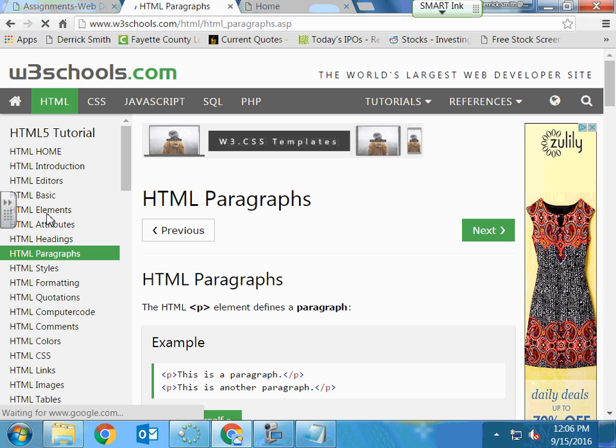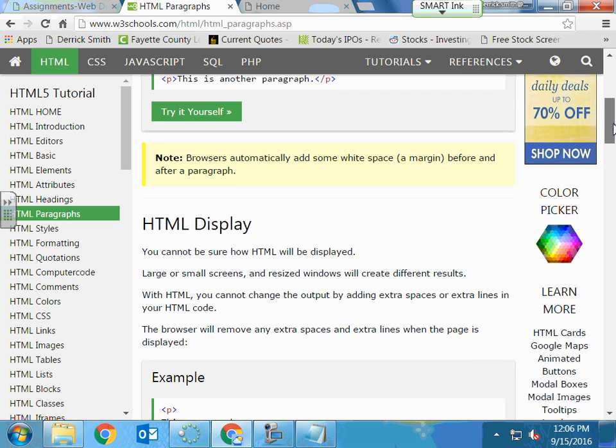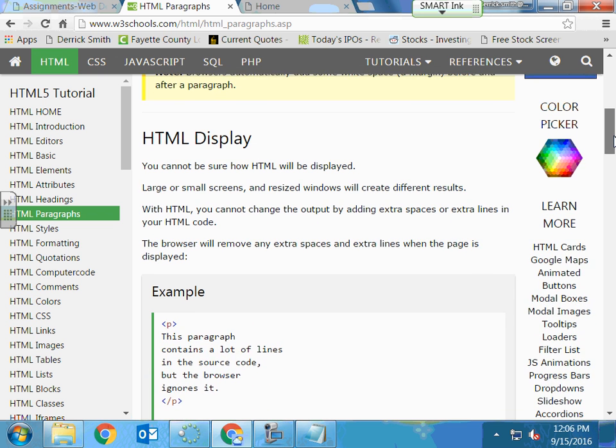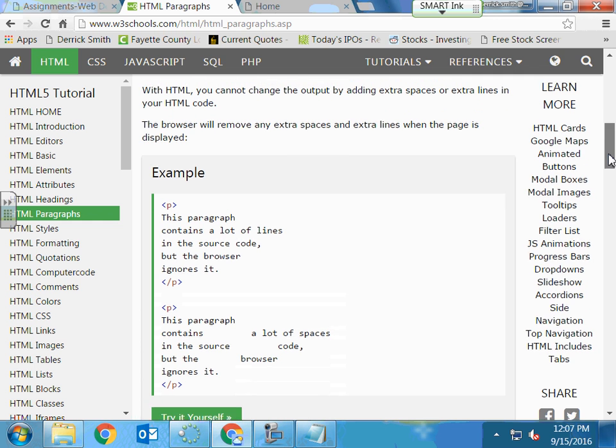Now you all know that the P tag defines paragraphs. A couple of things right here. A note on your display. It says you cannot be sure how HTML will be displayed. It says large or small screens and resized windows will create different results. With HTML, you cannot change the output by adding extra spaces or extra lines in your code. The browser will remove any extra spaces and lines when the page is displayed. And that's what it looks like.